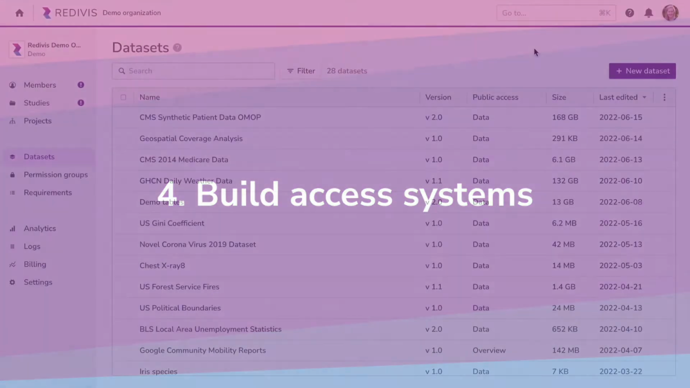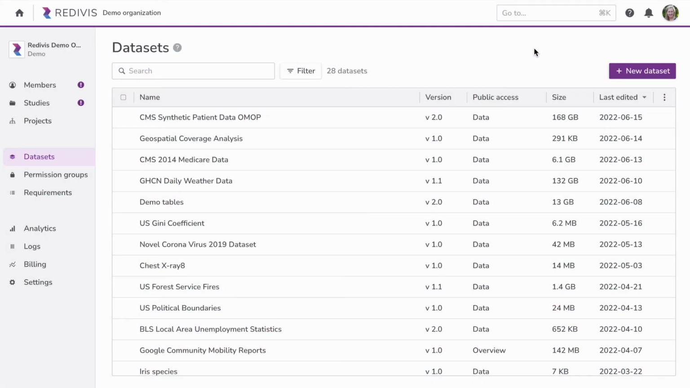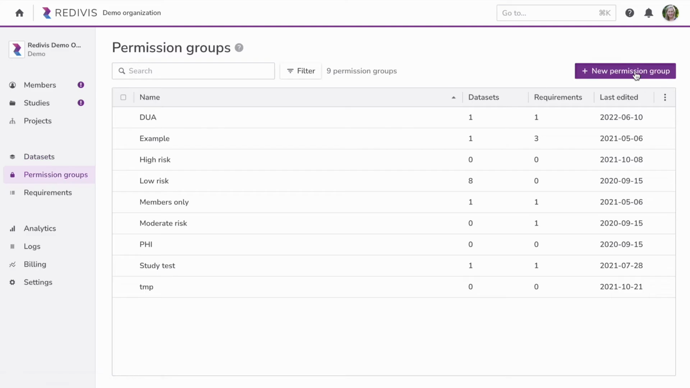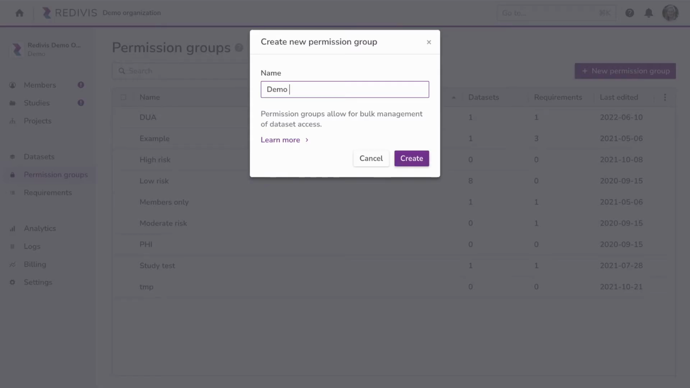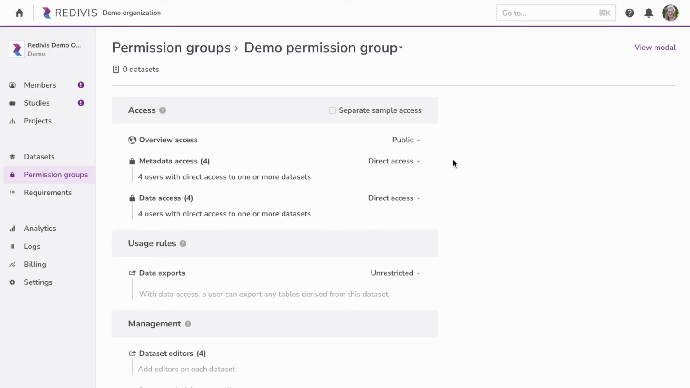Before you can configure access to a dataset, you'll want to consider and build out the relevant access systems for your organization as a whole. If many datasets will be following the same set of rules, you should create a permission group that defines these access rules. Multiple datasets can then be assigned to the permission group, ensuring consistency for your access policies.